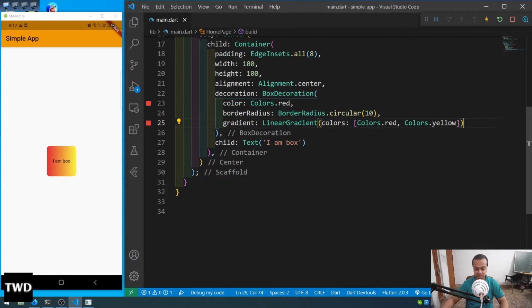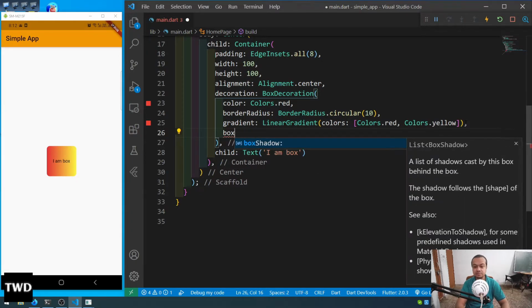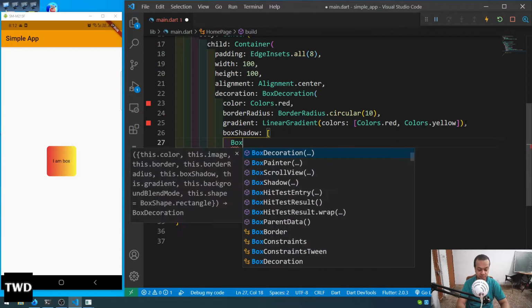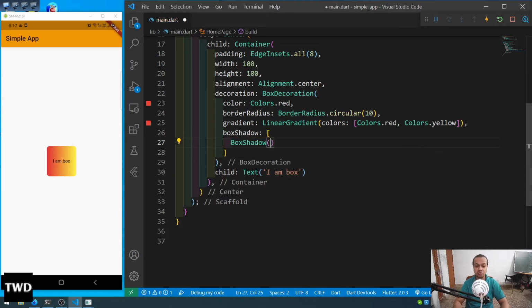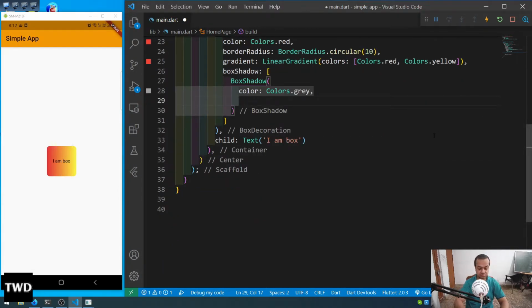Okay, so now we can also give the box shadow from here itself, boxShadow, and it will be BoxShadow, color is colors dot gray, comma, blur radius is 10, and see, this nice box shadow we are having outside the box.